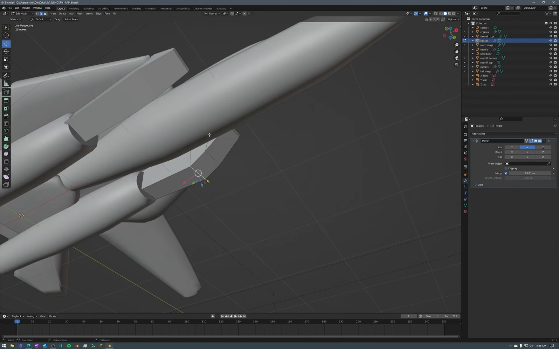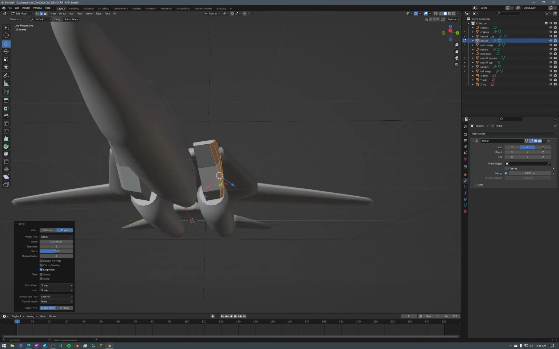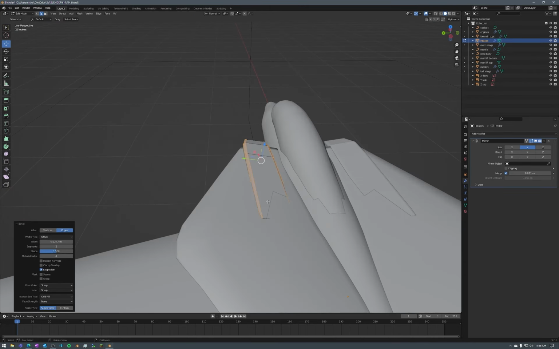So everything here is modeled using curves and smooth faces, and then just a little bit of rectangles with bevels for these air intakes in the wings.